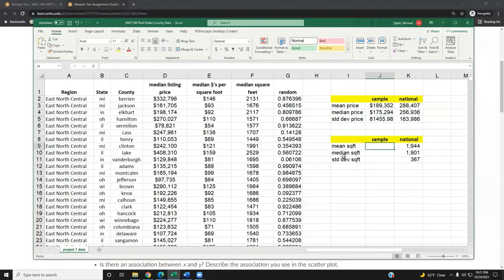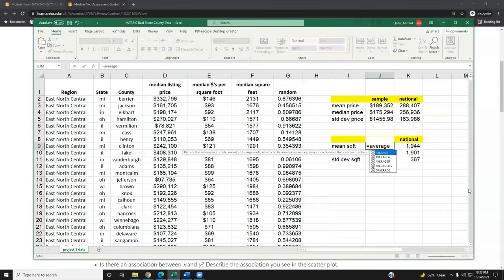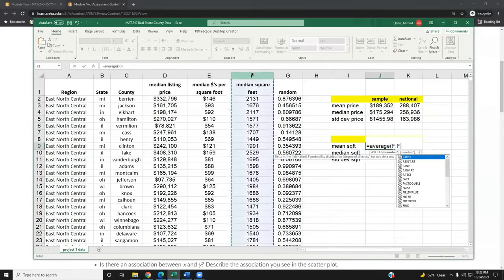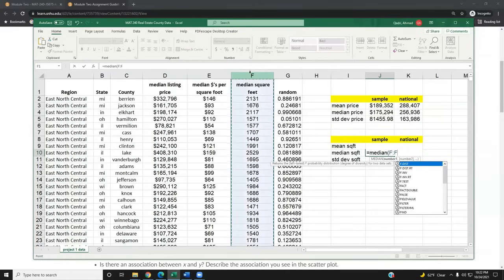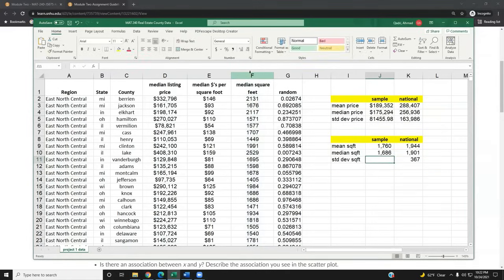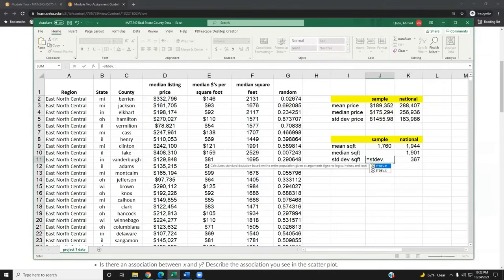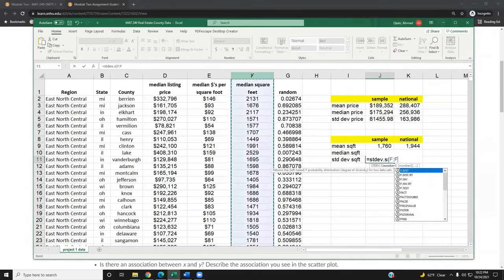Now I can do the same calculations for the square foot area for this sample. So I can say equal average parentheses, and this time I'm going to click on column F. The median, I can use the median function, parentheses, click on column F, and then do that again for the standard deviation, stdev.s, parentheses, click on column F.